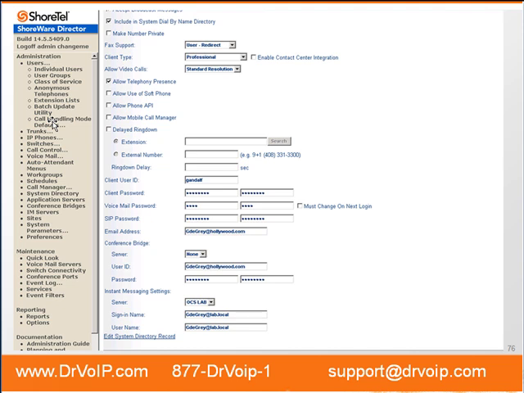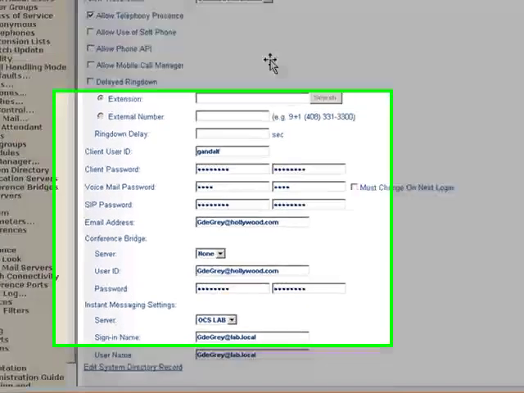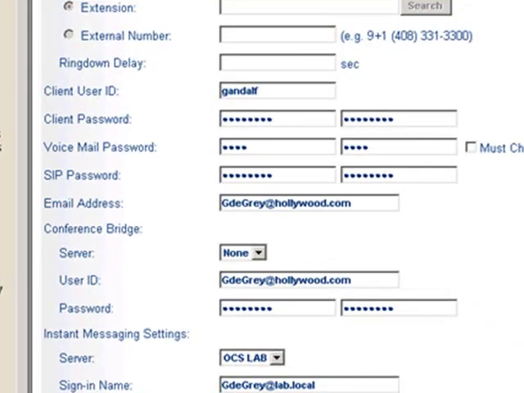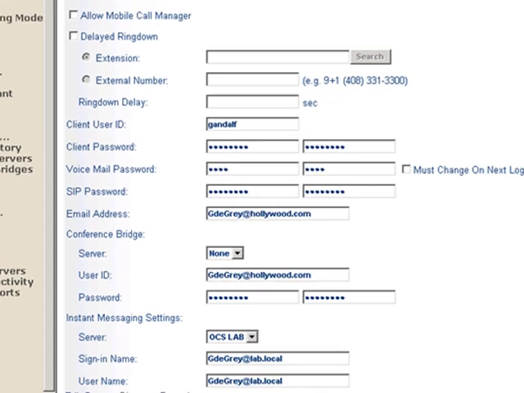So obviously in ShoreTel we need to have a user created, and that user needs to have some SIP capability. So in this case we've created a user. Again, I'm assuming you know how to create users in ShoreTel. There's other clips to look at. Right here we've got client user ID. We've created Gandalf. Gandalf's got a SIP password that's been configured. You will need the username and the SIP password when you configure SIP on your iPhone.